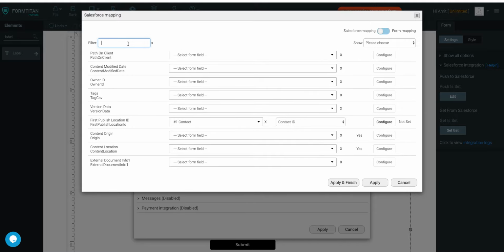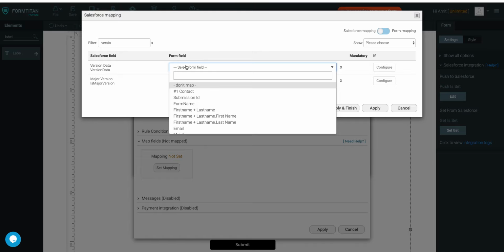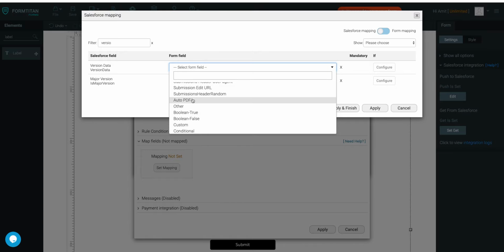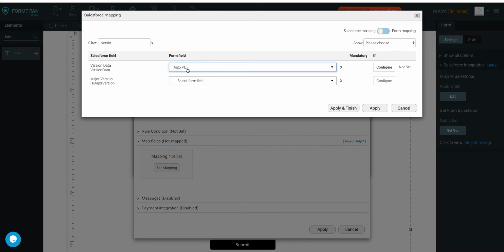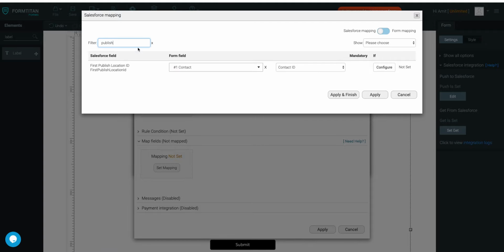Once you've done that, the next is the version data. And our version data is simply asking, well, what do you want to attach? And in this case, we are just going to say auto PDF. There, that's our auto PDF. Next is going to be our publish location. At this point, it's going to say, well, where are you going to publish it? By the way, this should be automatically set up because this is a child of the contact. So it's decided that it's a contact and it's going to use our contact ID.